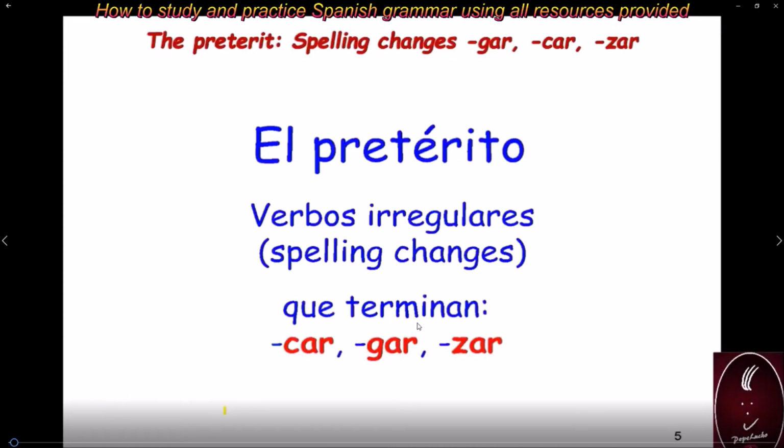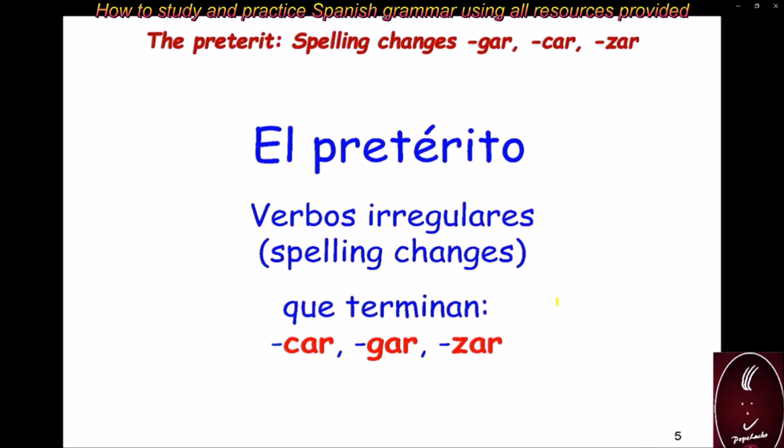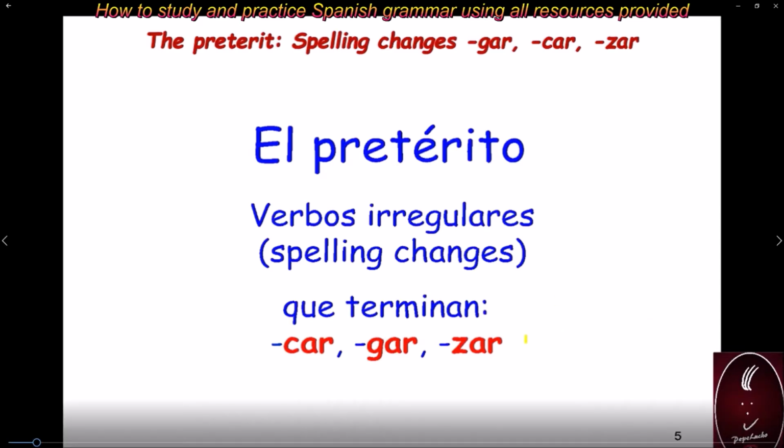This tutorial is to review the preterite of some irregular verbs that end in gar, car, zar.